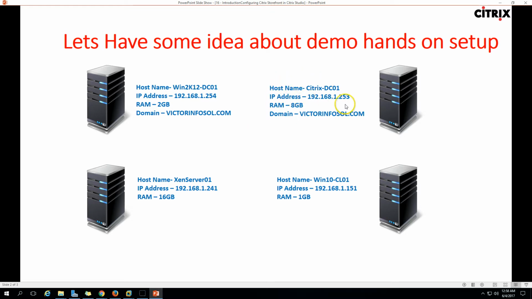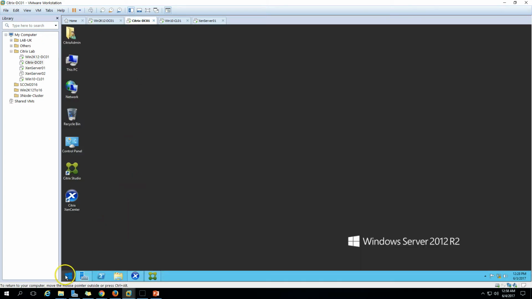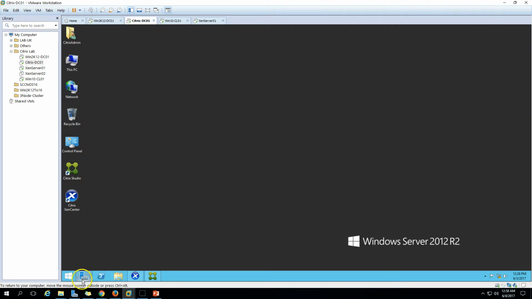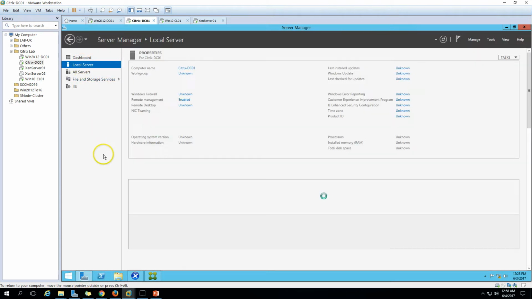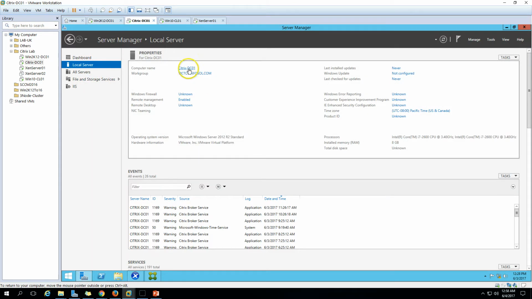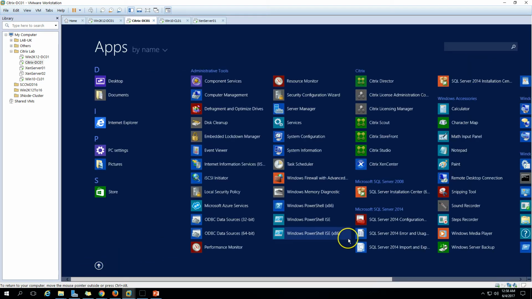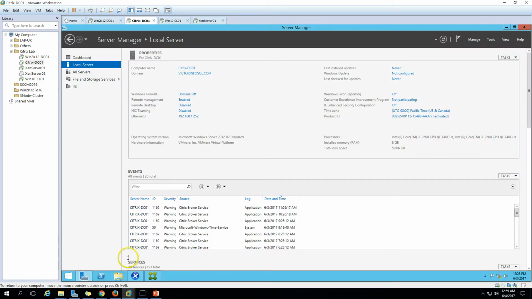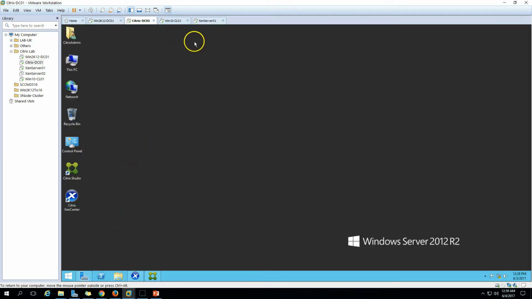My second server is Citrix DC01, which is my delivery controller for Citrix, and I have installed all the core components on this server. You can see Citrix DC01 is joined to my domain, and if you go here you can see the Citrix Director, Storefront, all the core components running. I have also installed the Citrix XenServer application here to connect to my XenServers.